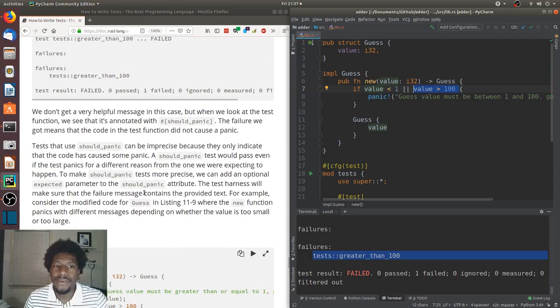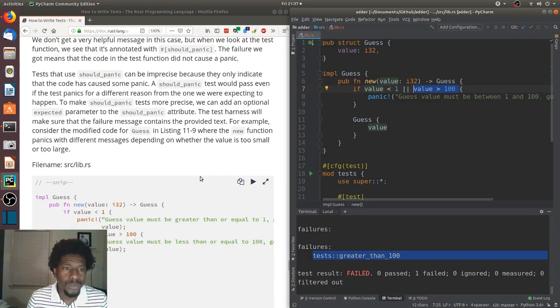We don't get a very helpful message in this case. But when you look at the test function, we see that it's annotated with should panic. The failure we got means that the code in the test function did not cause a panic. Tests that use should panic can be imprecise because they only indicate that the code has caused some panic. A should panic test would pass even if the test panics for a different reason from the one we are expecting to happen.